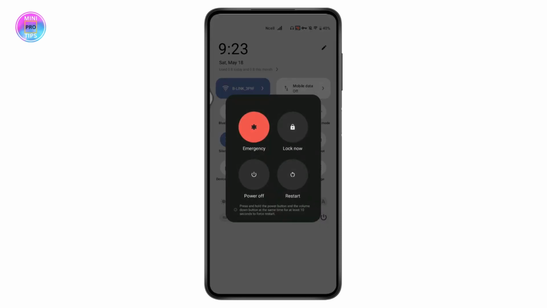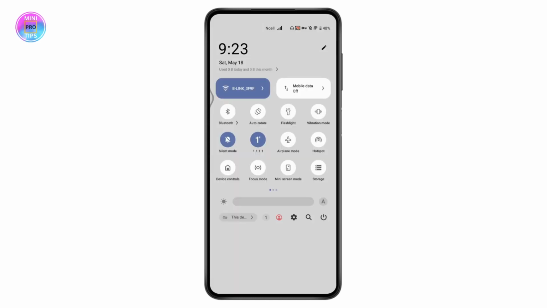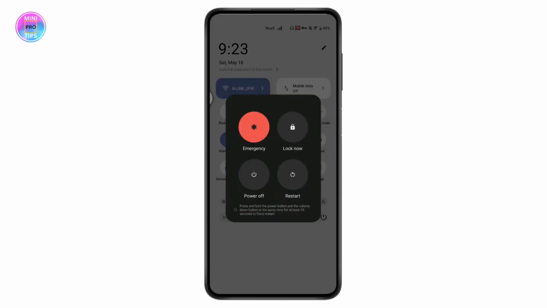You can tap on the power off or the power option, and here you will have these four kind of options. So you will have this option on every Android device on the upper side of your screen. So you need to simply tap on the power, and then here you will have emergency, lock now, power off, or restart. So if you want to restart your Android device, simply tap on restart, and then your Android device will start to reset. So that's it. That's how you can restart.